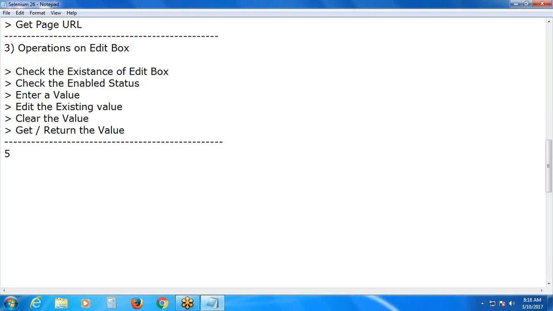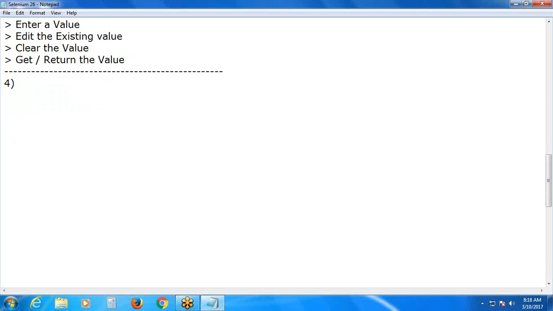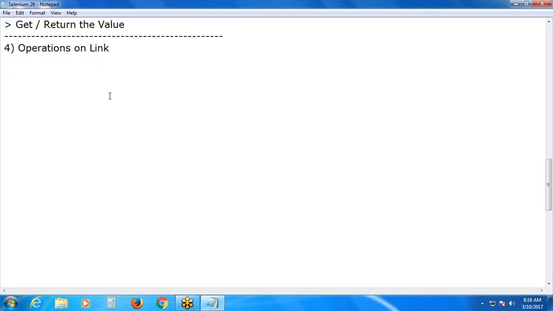Fourth one. Yes, sir. Come. Powerful element in the web. Operations on link. Observe, Smriti. We have different types of links.